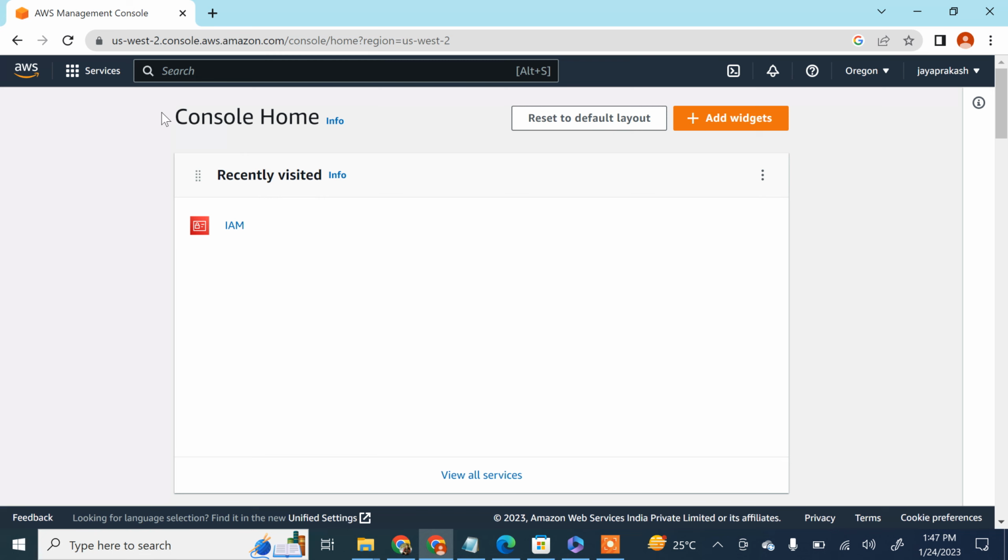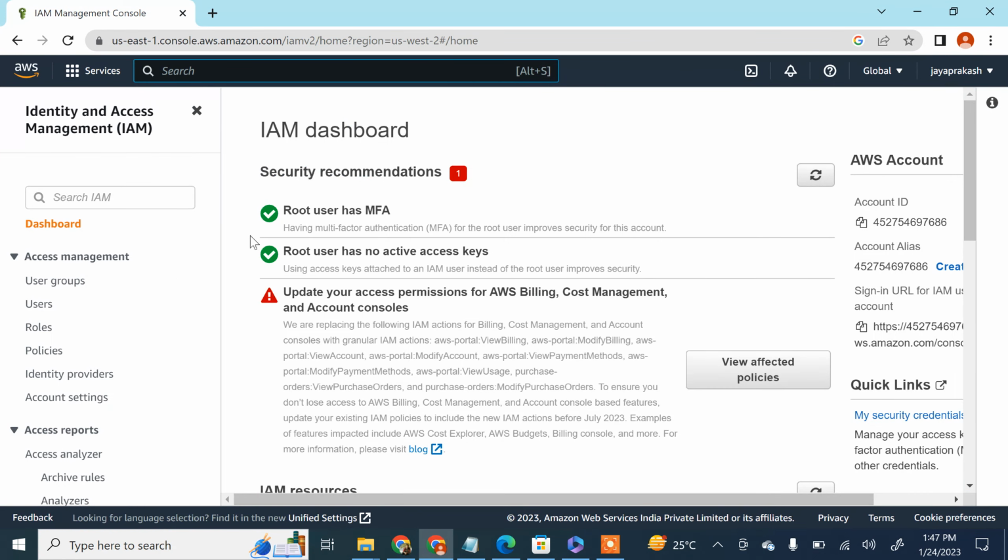So I'm logged into my AWS account and open the AWS Management Console. Let's go to the IAM console. You can click on IAM here, or you can search for IAM here. So I'm just going to click it here. So I'm in my Identity and Access Management, IAM, console. You can see user groups, users, roles, and policies over here.